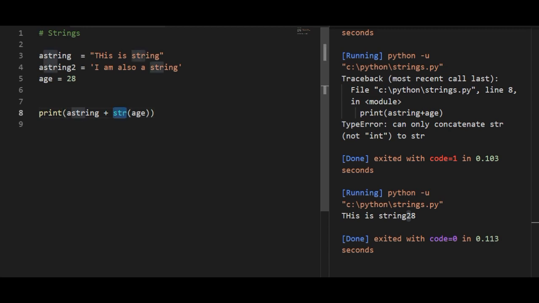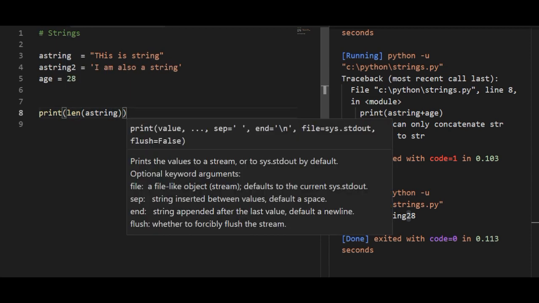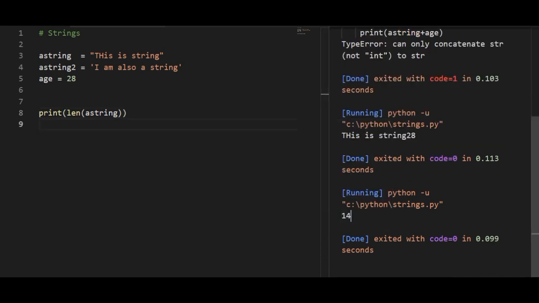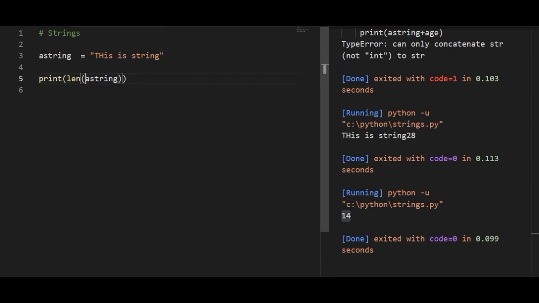So we have learned two basic methods: concatenation and type. Now we can check the length of a string as well. If you want to check the length, just use the len function, the length function, and this will tell you the length of the string. Here, 14 is the length of this first string. Let's just remove this, we don't need this anymore.